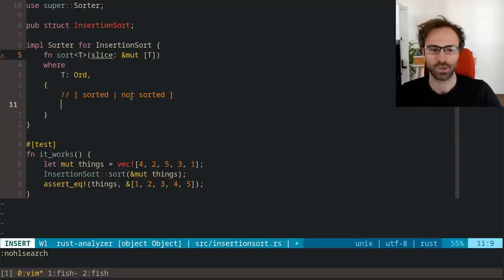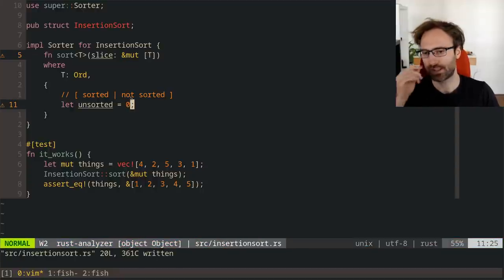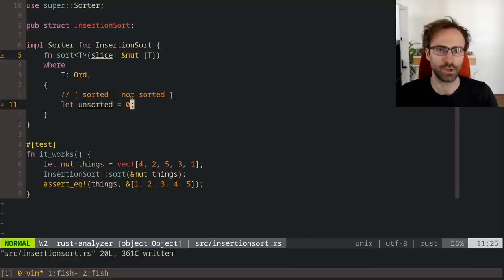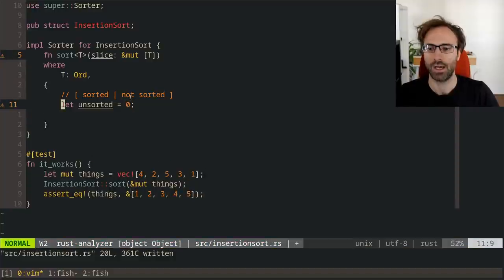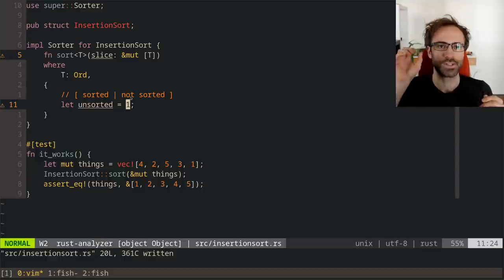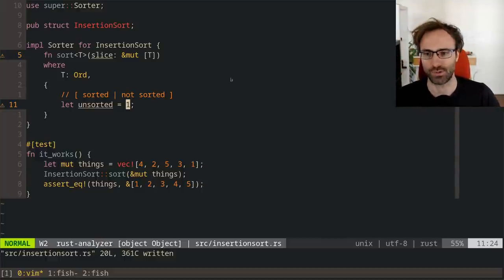Okay, so you iterate over search results in Vim with the N key. So what we're going to do is have some threshold, let's say that is unsorted, and unsorted is initially going to be 0. The idea is that everything beyond unsorted is unsorted, and everything before unsorted is sorted. In fact, we can immediately start this as 1, because a list of one element is always sorted. We don't have to sort that first element.